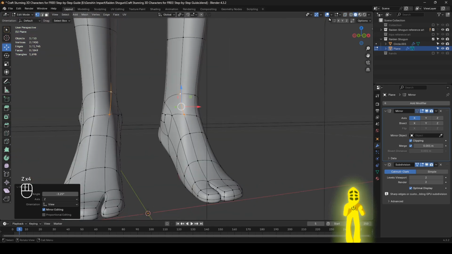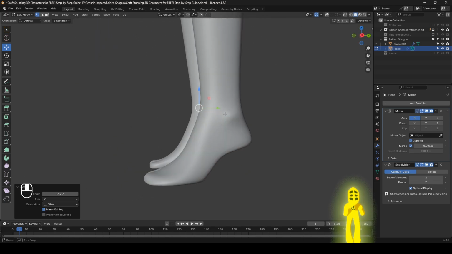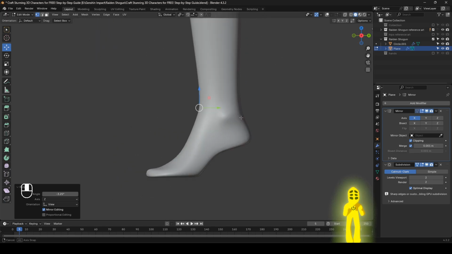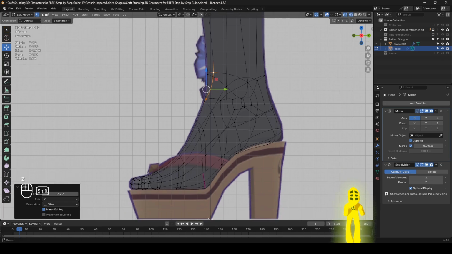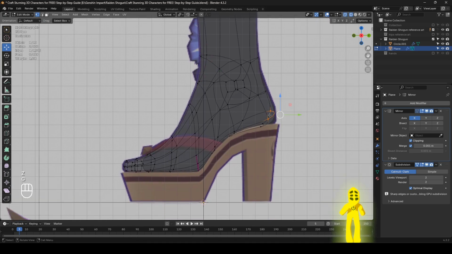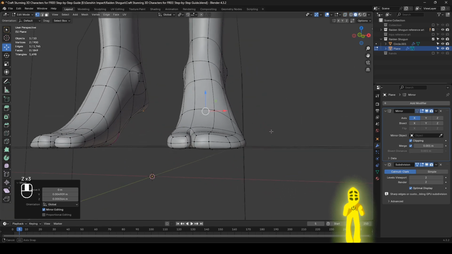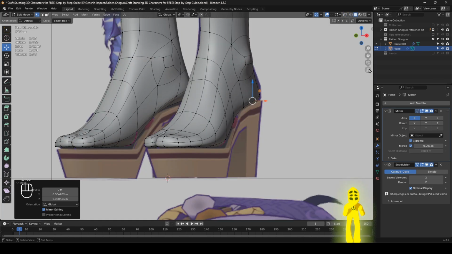Give it a good look over. It's up to you if it looks good. This character is going to be wearing shoes, so I won't mind if it goes through a little bit. And remember, you can be here until the cows come home, so just make something that looks good to you. Let's see what's good.